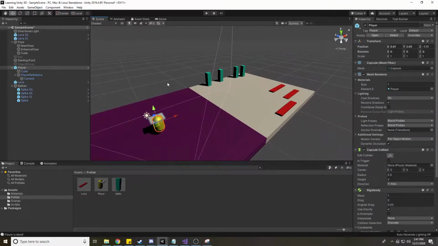All right, so next time we're going to be looking at translating our health that we have into something called a UI.